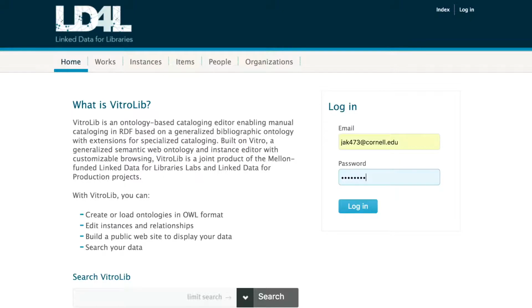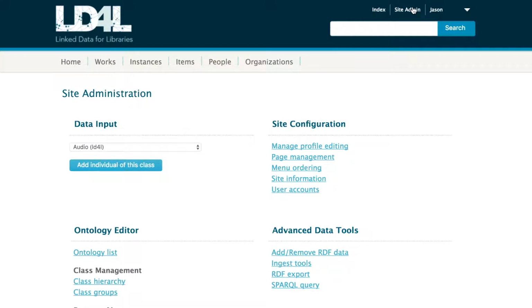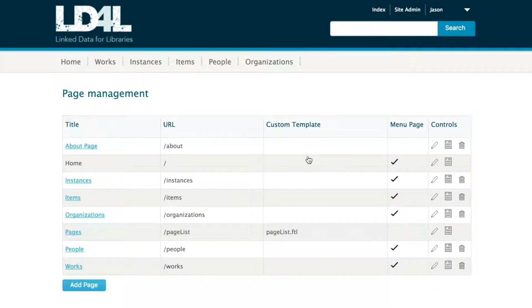To customize pages and menus within Vitro, first log in as a site administrator. Then select the Site Admin link from the top right of your screen, followed by Page Management within the Site Configuration menu. Within the Page Management screen, a site administrator can either edit existing page configurations or add a new page. For the latter, select the Add Page button from the bottom of the page listing.